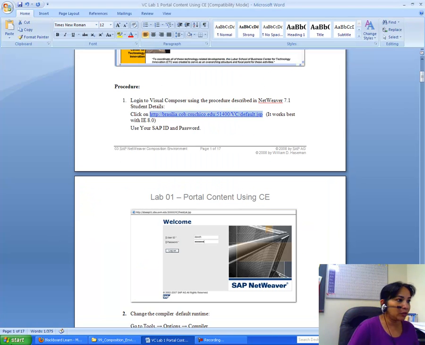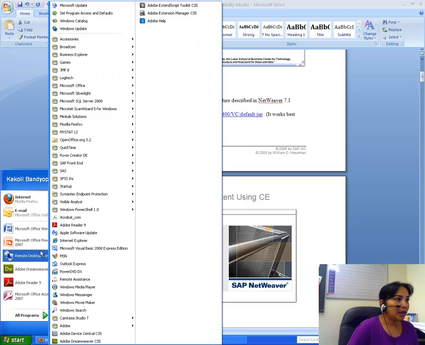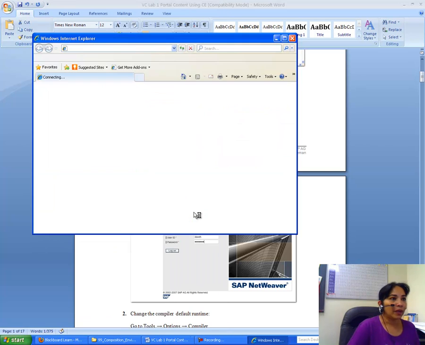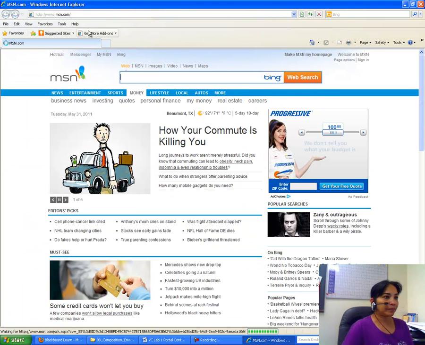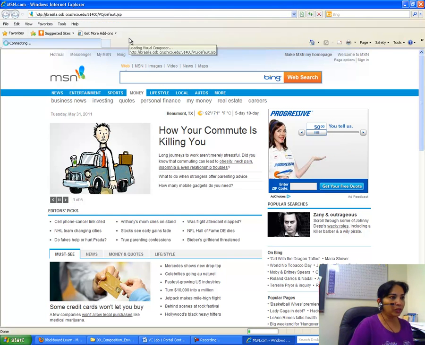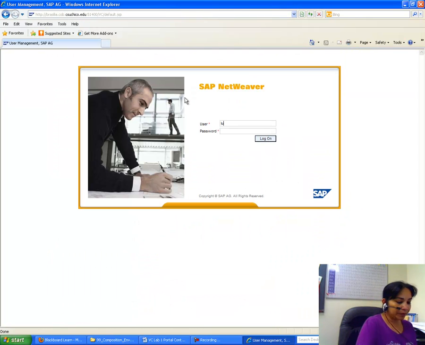I will get into Internet Explorer again, and I've downloaded IE8, so I'm in the right one, and then I paste my URL. I get in here, I log in using 001. You can use your own ID, as I have told you many times before. You use your ID and your password. You come in here.